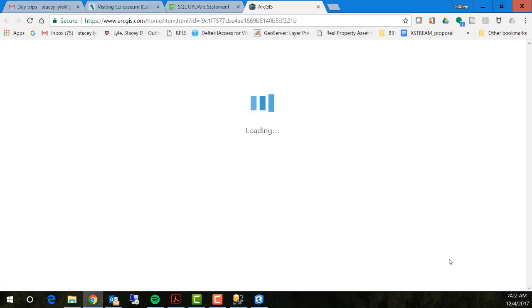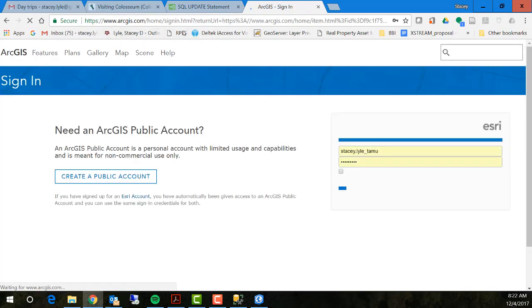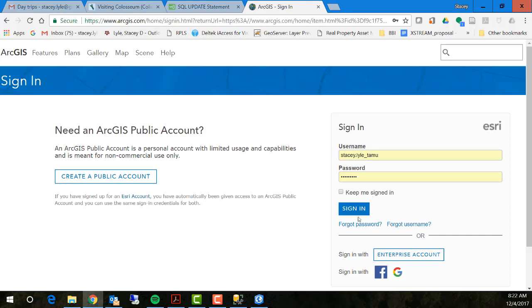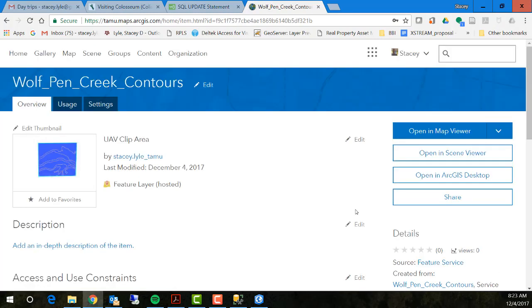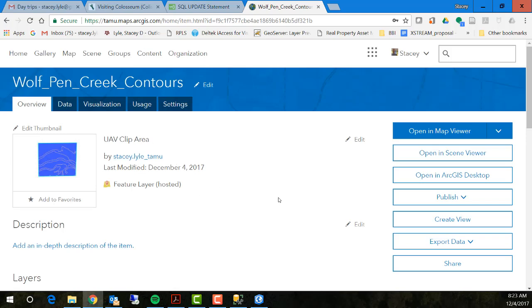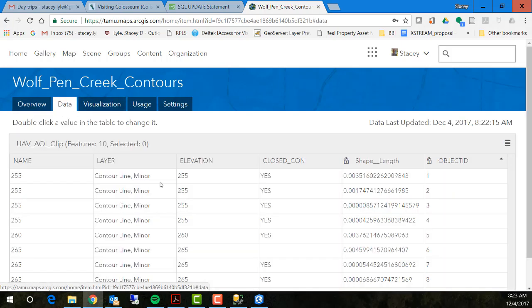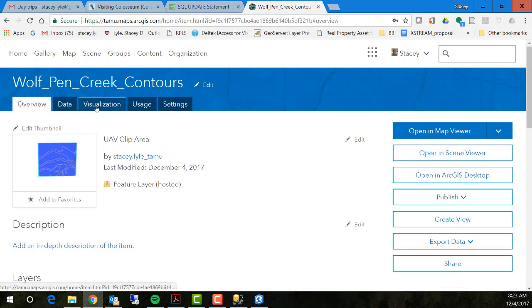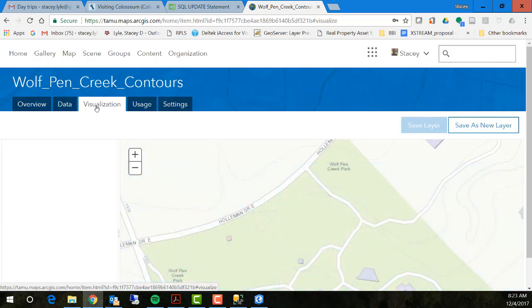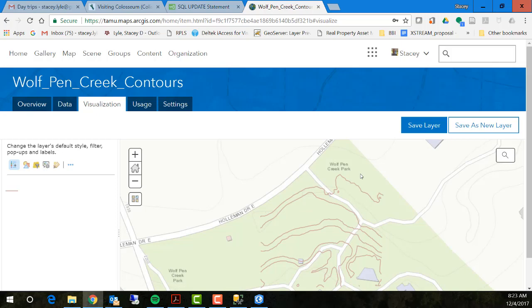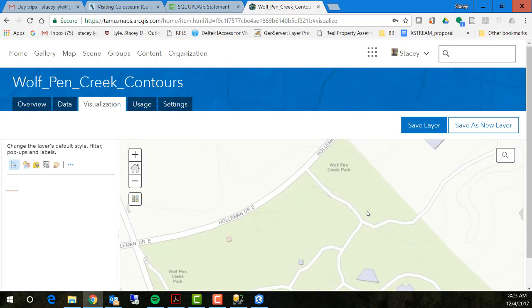It is going to take me to my ArcGIS Online site. If I haven't logged in, I'll need to put in my login information with my password and log in, and right away it should take me to where I'm looking at the clipped area that I've created with those layer sets. All right, and I can look at the data. And you can see the contours are in there. In visualization, I can view the information and see the area that was clipped right into that area. Very good, looks very nice.